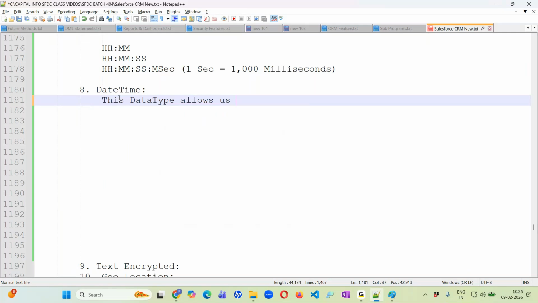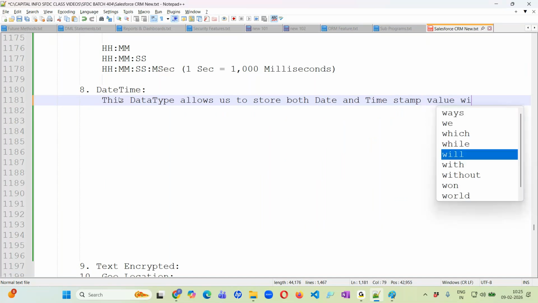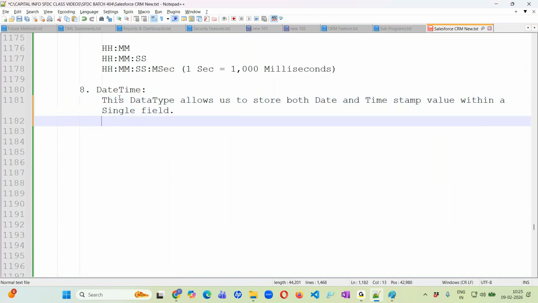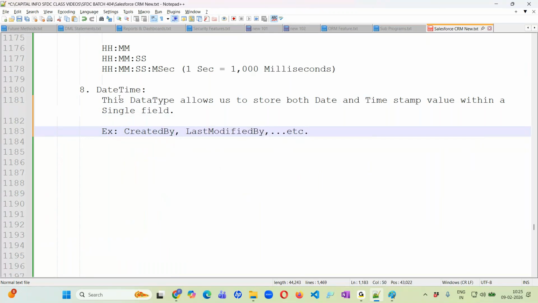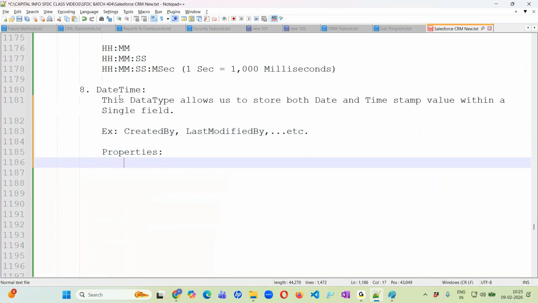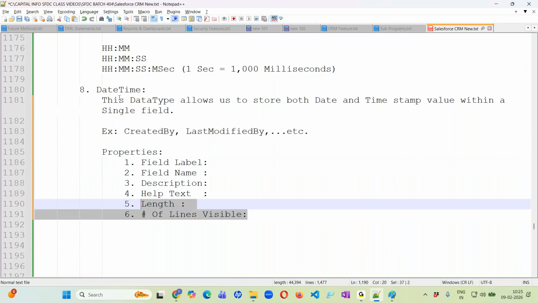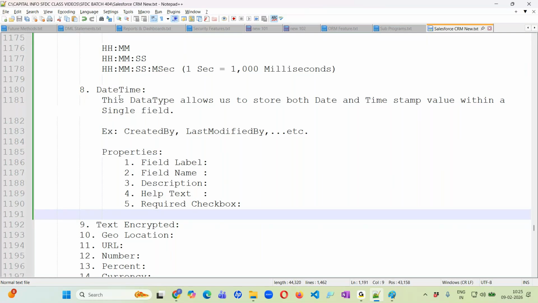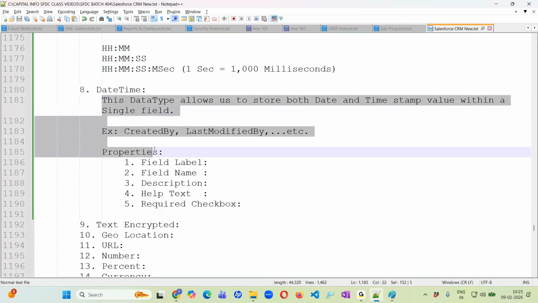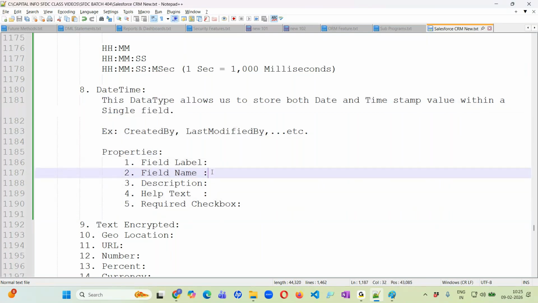This data type allows us to store both the date and timestamp value within a single field. For example, created by, last modified by, etc. for your reference. Properties wise, here also same properties, no change at all. We have the required checkbox. These are the properties available here. So we have the date time data type, and it allows us to store both the date and timestamp value within the single field. Clear? Next.